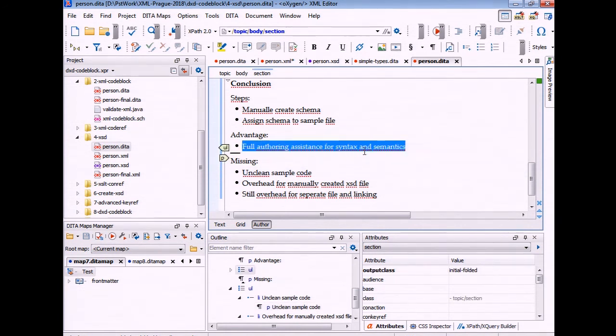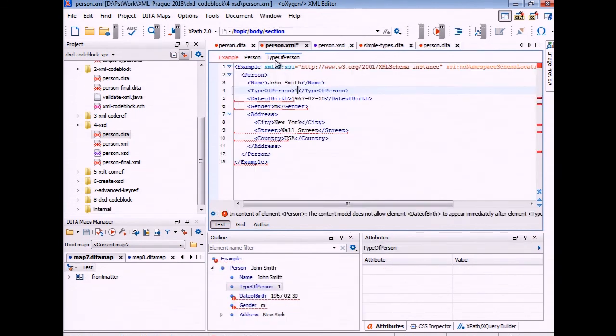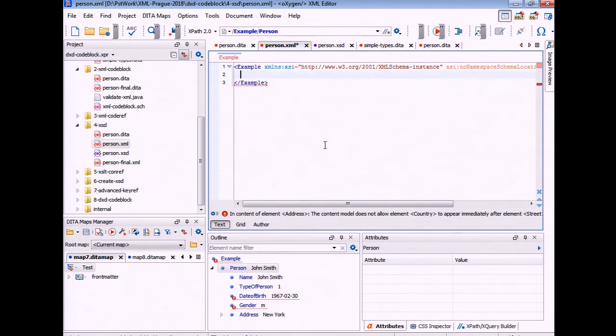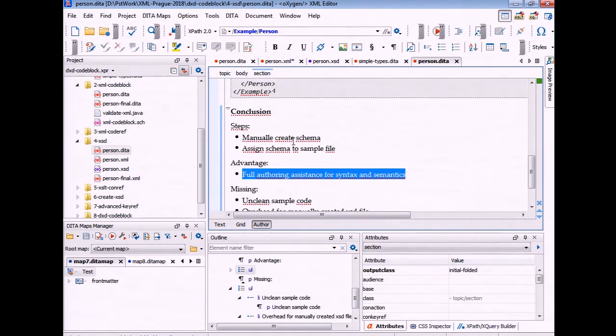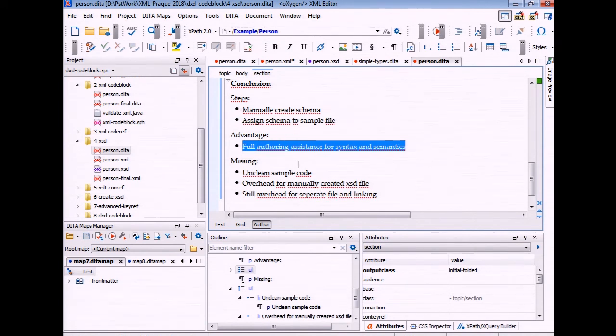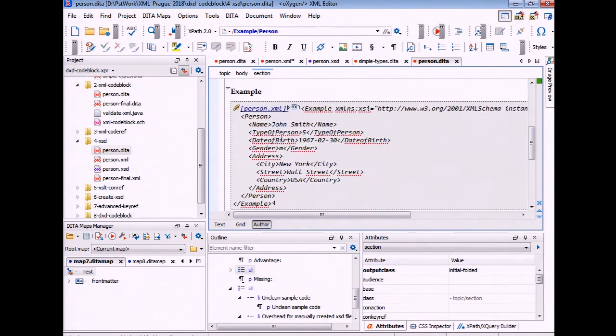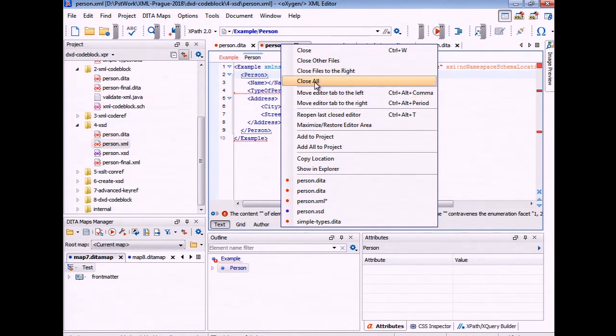But what I have is really full authoring assistance within my XML file. Even if I want to create a new sample from scratch, I will just insert a person element, and as Oxygen does for XML with a schema attached, it will automatically insert all mandatory elements. So I have to think less as an author. So the problems: unclean code and overhead for manually creating XSD files.